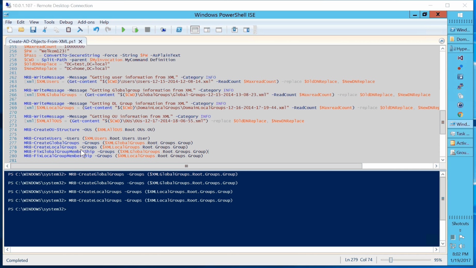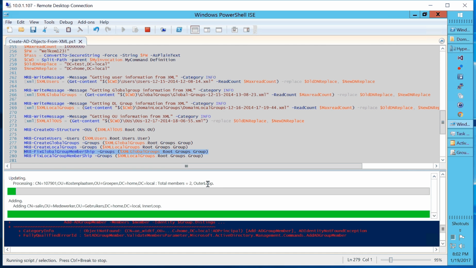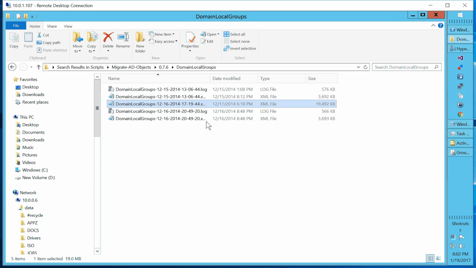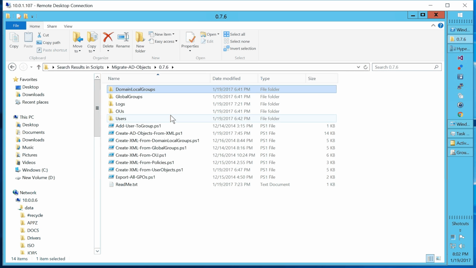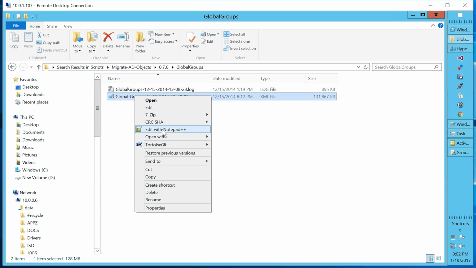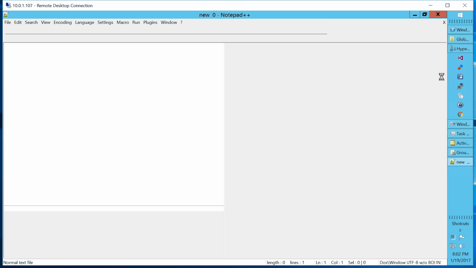Okay, the creation of the local groups has also finished, so now we're going to fix the membership of the global groups. As you can see, I've got an insane amount of groups and users, so this will take hours. But I will show you which file is used. Global groups. You see, it's 130 megabytes. I showed it before. I'll open it again.